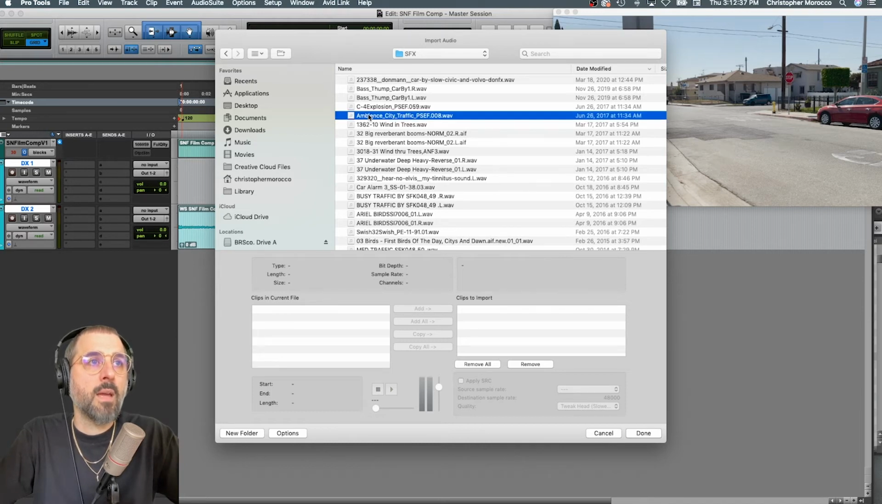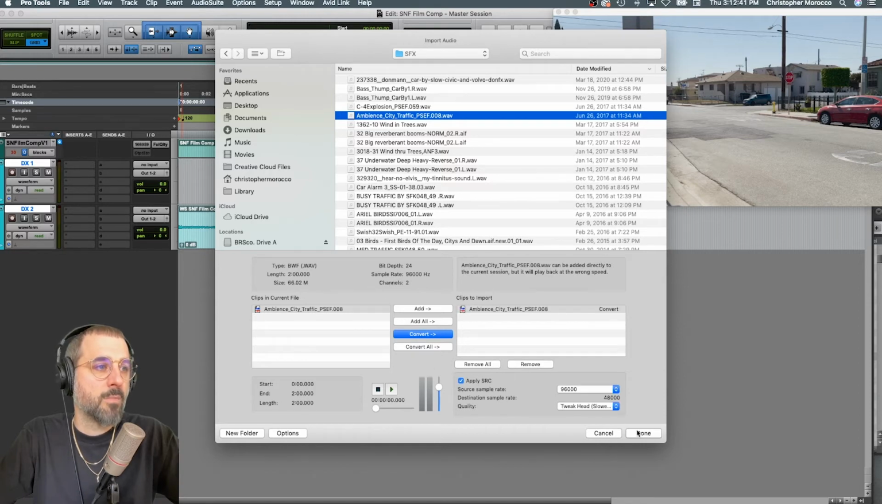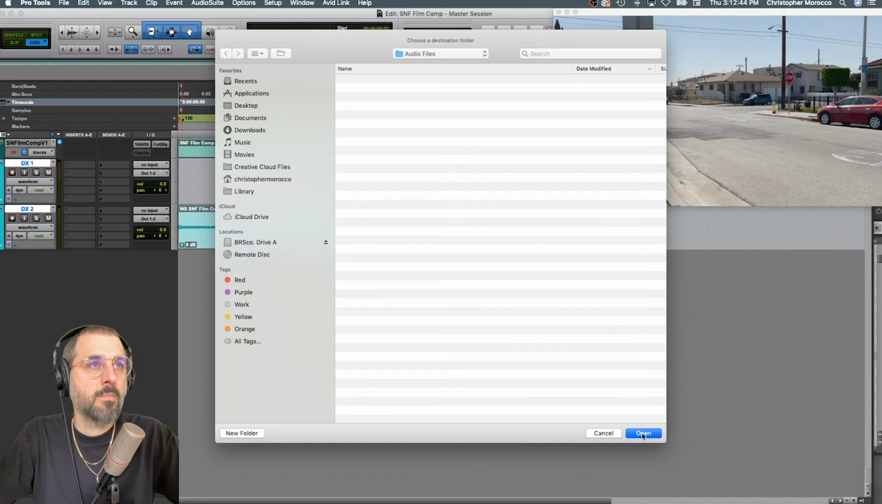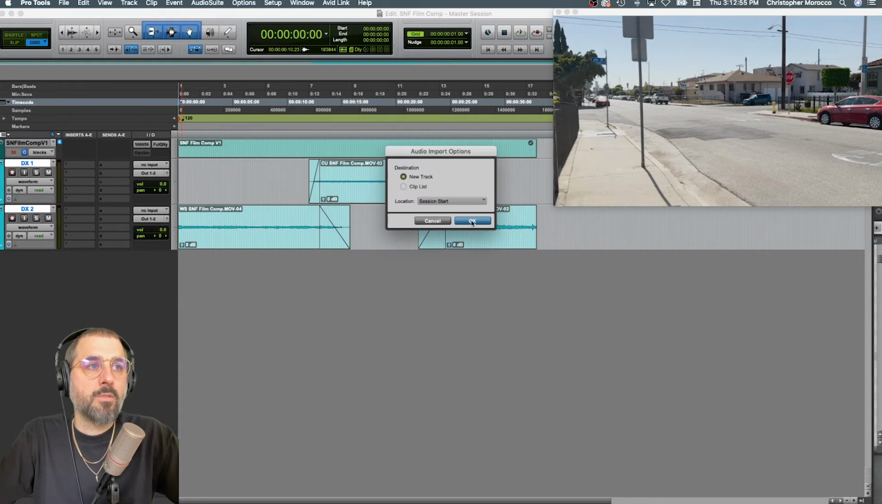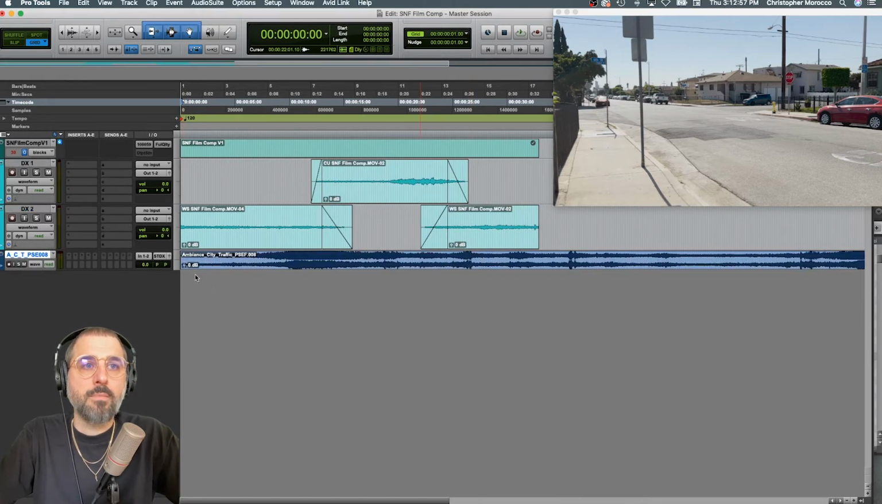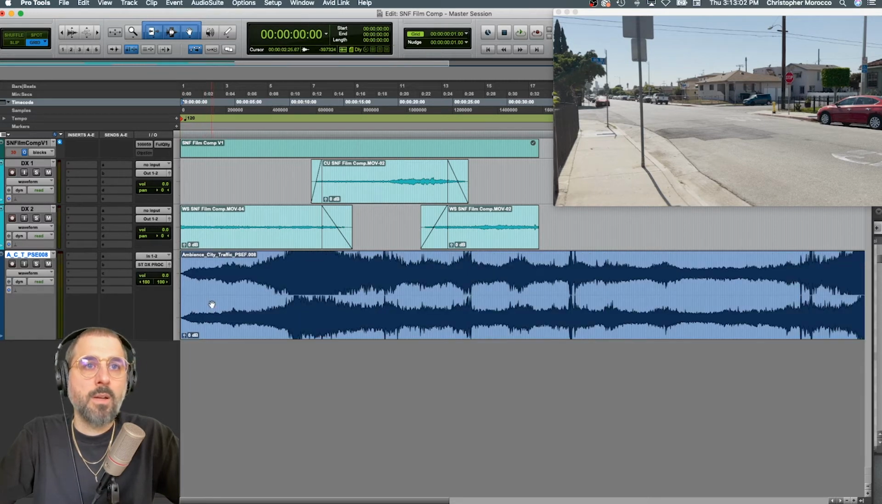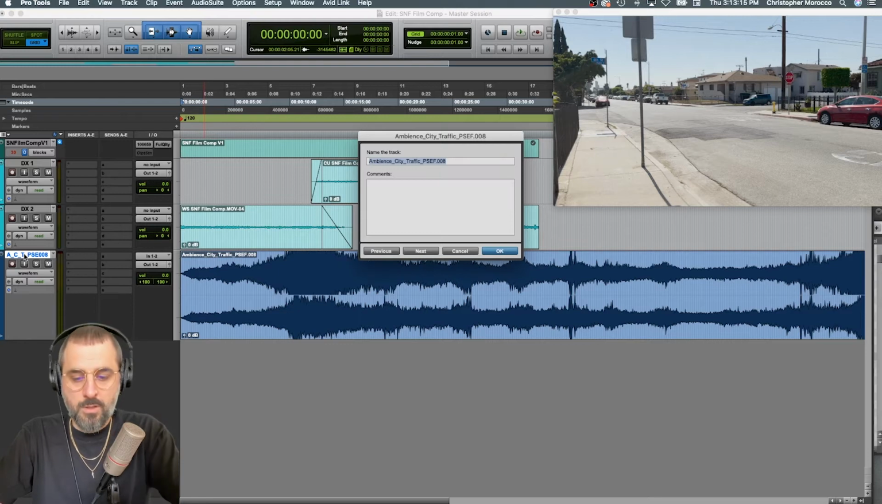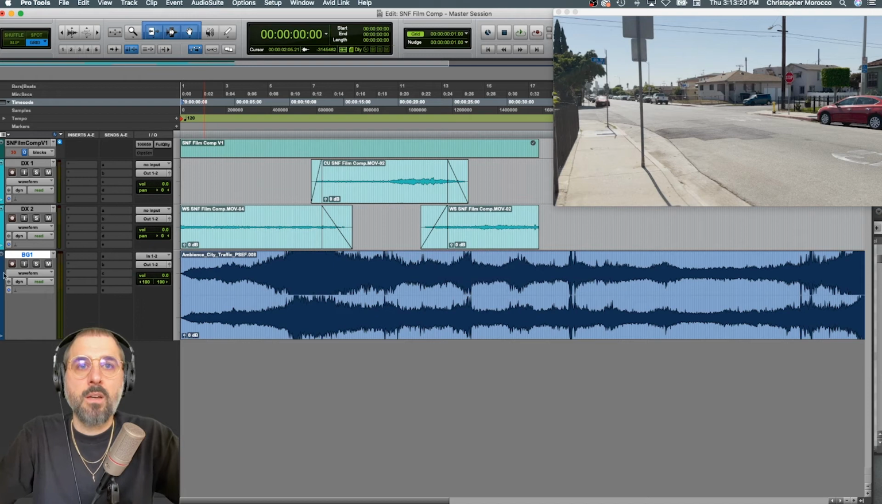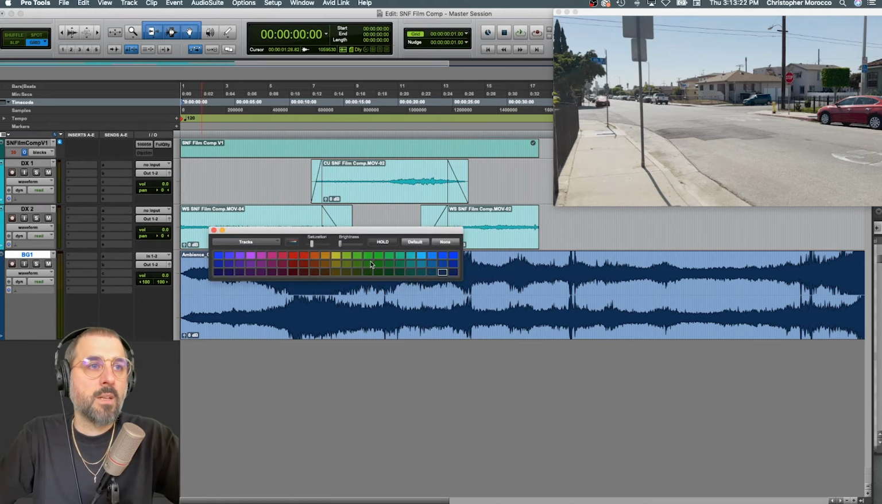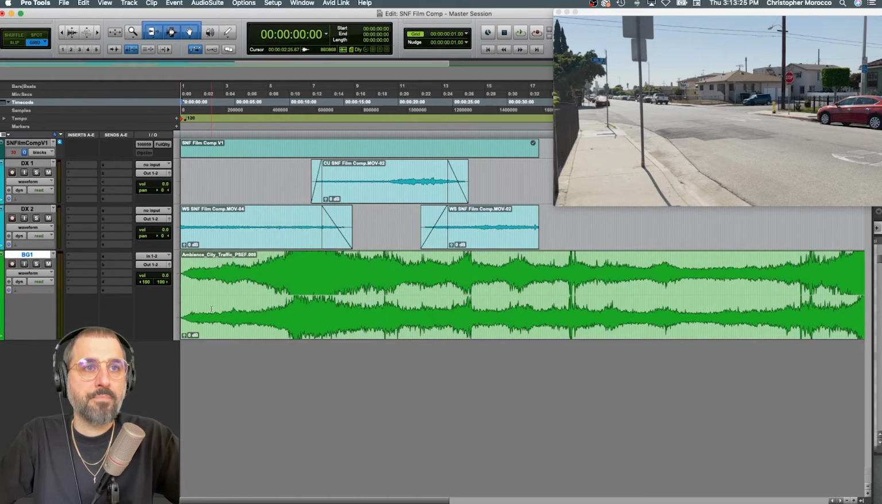So here we go. Ambient city traffic looks good to me. I'm going to convert or copy that into my audio files folder. I'm going to hit OK. It's going to process the audio, and I'll just put it on a new track. Great. I'm going to expand this view a little bit so I can see a little more what's going on. And then I'm just going to relabel this track to BG1. This is my first background. I'm feeling fancy, so I'm going to give it a nice greeny color like that.